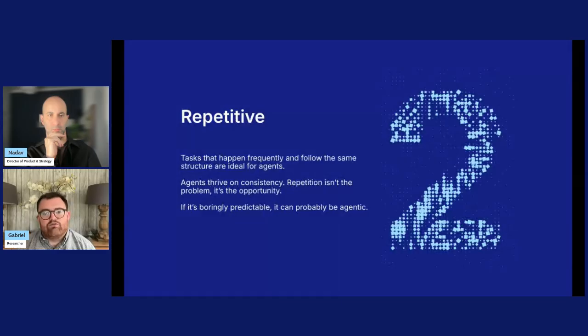Secondly, we want to look for repetitive tasks. Public sector organizations are full of processes that happen often and follow the same structure, procurement being one that we've covered today. This is really where agents thrive. Repetition isn't the problem, it's the opportunity. We like to say if something's boringly predictable, it can probably be agentic.